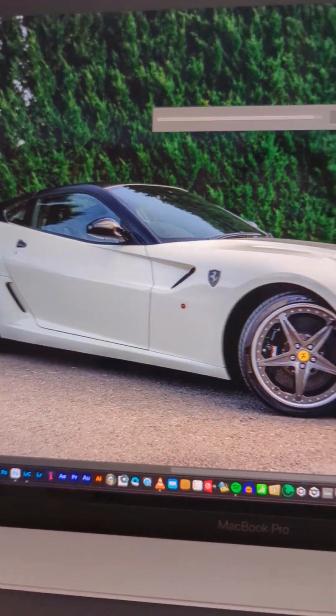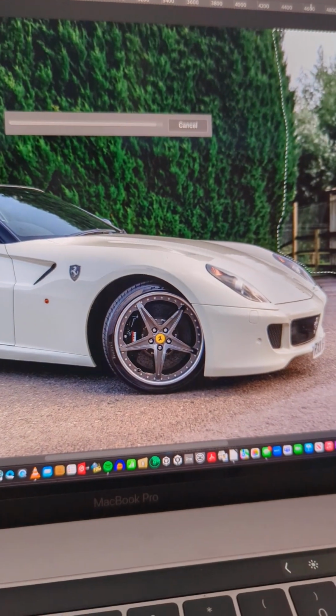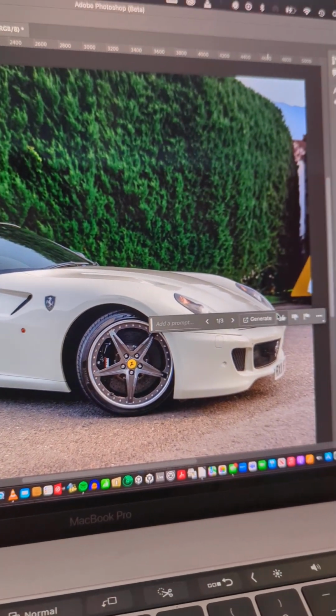This is for sale, by the way, if anybody wants it. 139,000 of your best English pounds.